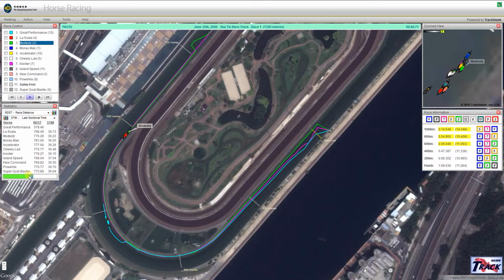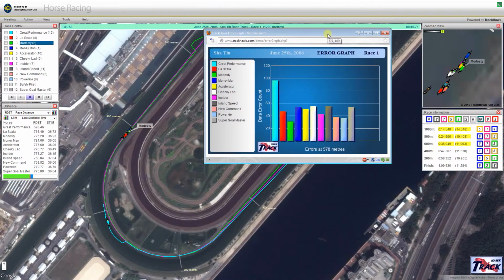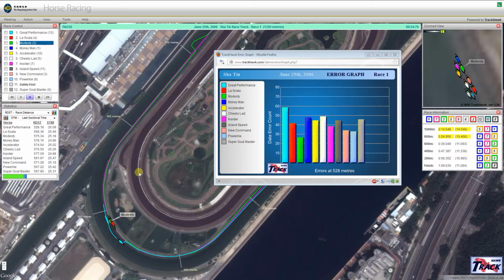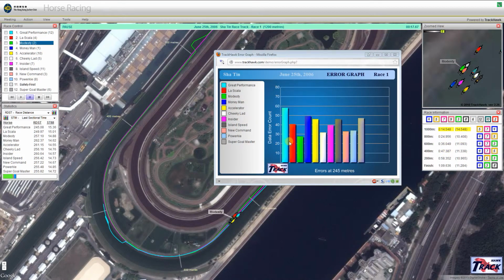So that gives the idea that Modesty went wrong. There's an undocumented feature that is perhaps more of interest to developers than users, but we can actually look at the errors that have been produced during the race in the data capture, and that gives you a live dynamic display of where the errors are wherever you are on the track.